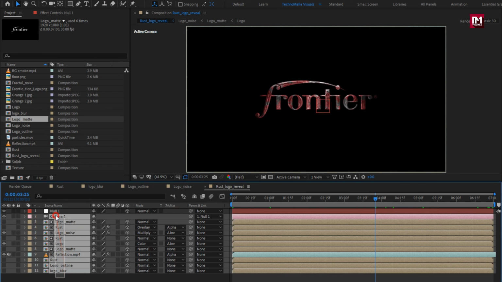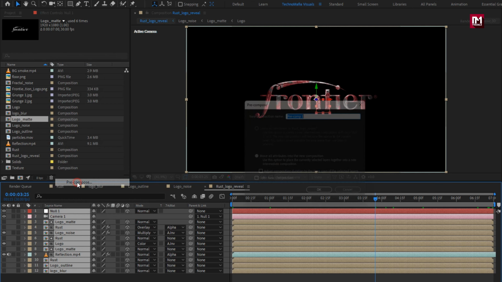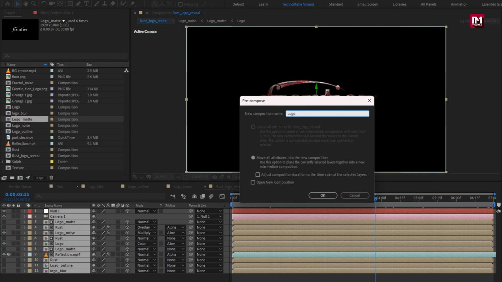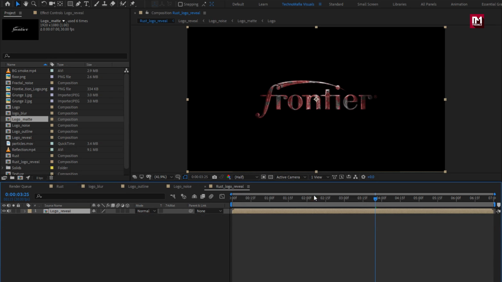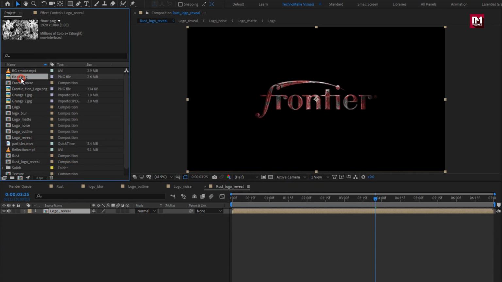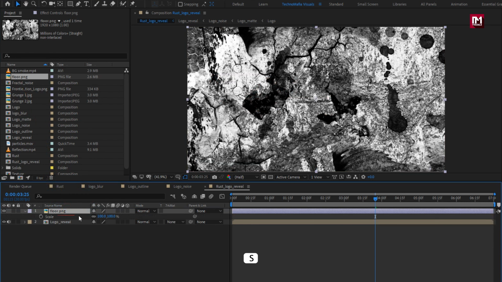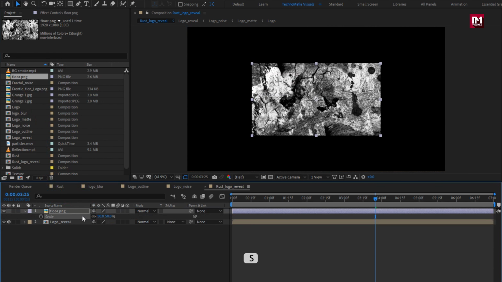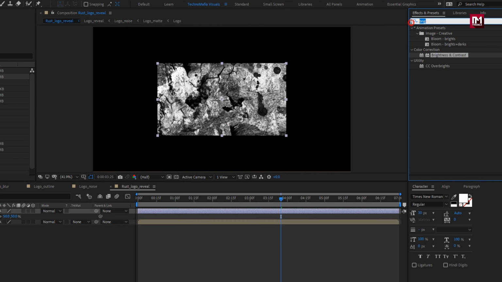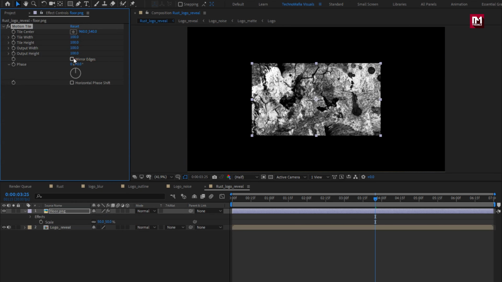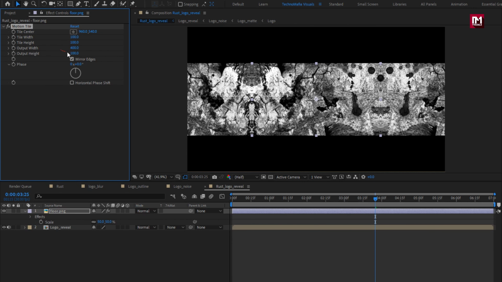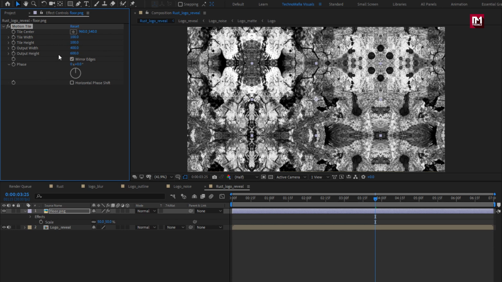Select all layers. Pre-compose them. Name it as logo reveal. Perfect. Now let's add the floor media file to the timeline. Scale it to 50%. Now add motion tile to floor media. For tile, select mirror edge. Set width to 400. Set height to 600.